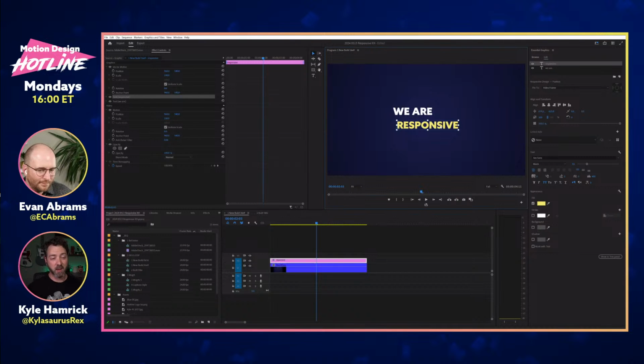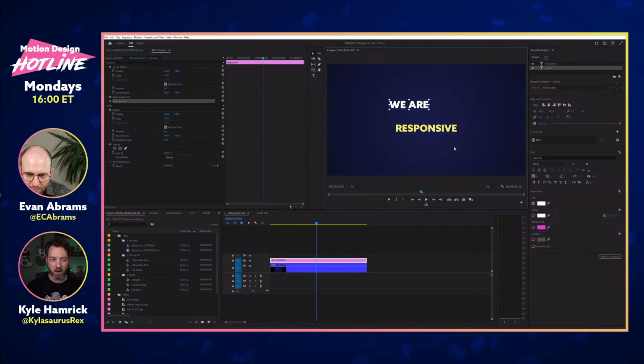So, I wanted to make sure I showed you that, because putting boxes around things is pretty common, and it's very easy in here. Okay, so we want this responsive to follow where we are, okay?